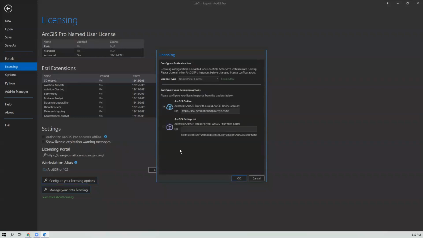So you'll see right now I'm licensed through the UA Geomatics licensing, and that's through ArcGIS Online. I'm using what's called a named user license, and you would only change that if you were in a different type of licensing situation than we're in. So for our class to use this license, you want to use the named user license.